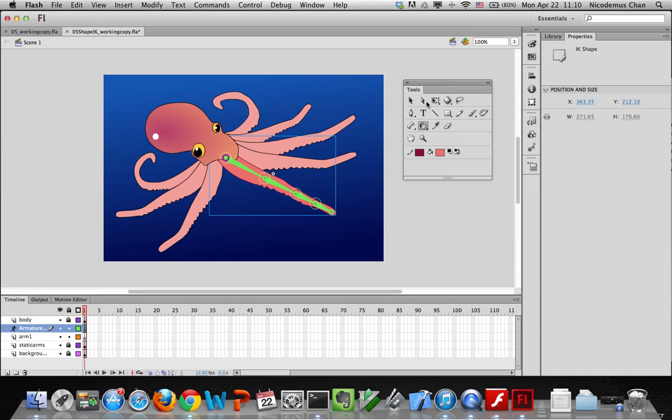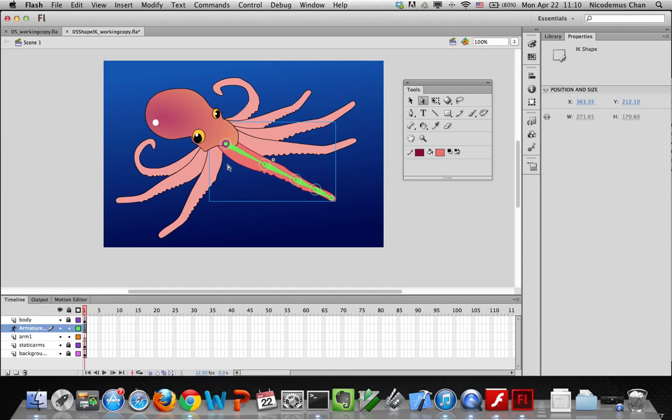Okay, let's choose the subselection tool. So I'm going to click on the contour of the shape. Notice there are little dots here. These are the anchor points and control handles. So notice we can still modify it if we want to. And we can also edit the bones and armature.